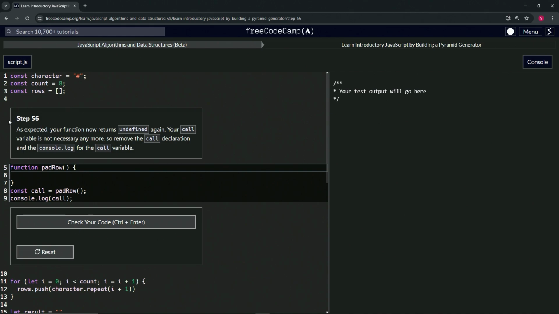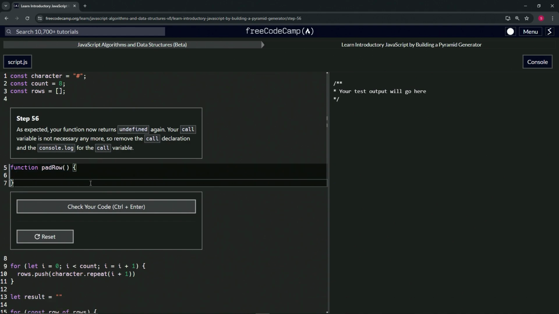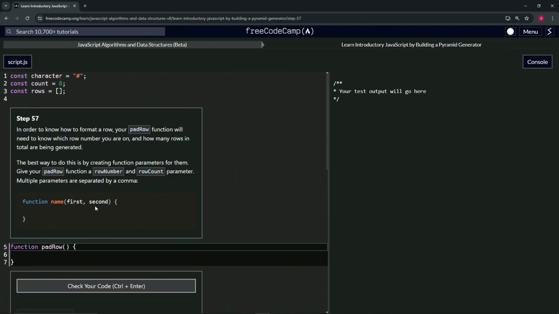All right, now we're on to step 56. As expected, our function now returns undefined again. Our call variable is not necessary anymore. So remove the call declaration from the console.log and the console.log from the call variable. Okay, so yeah, we could have just done 3 steps in one, but whatever.